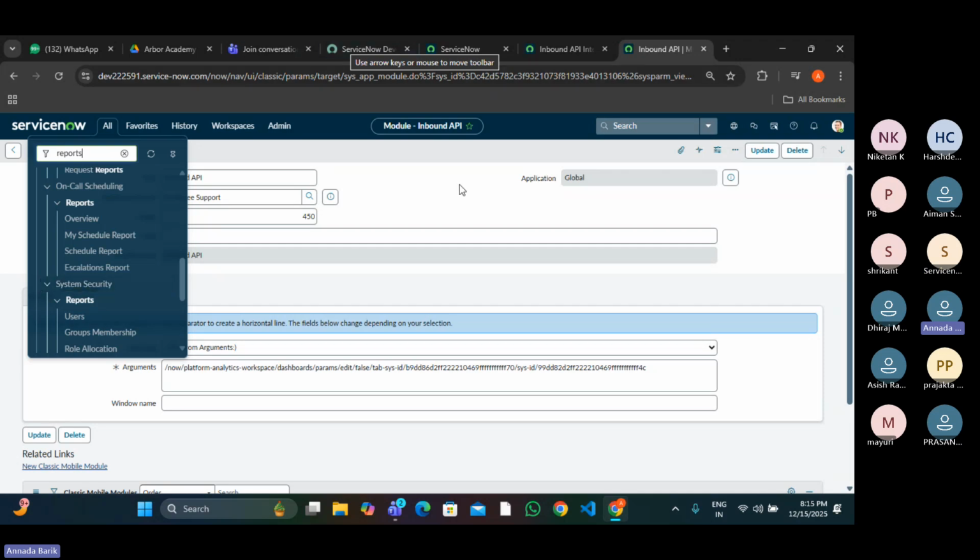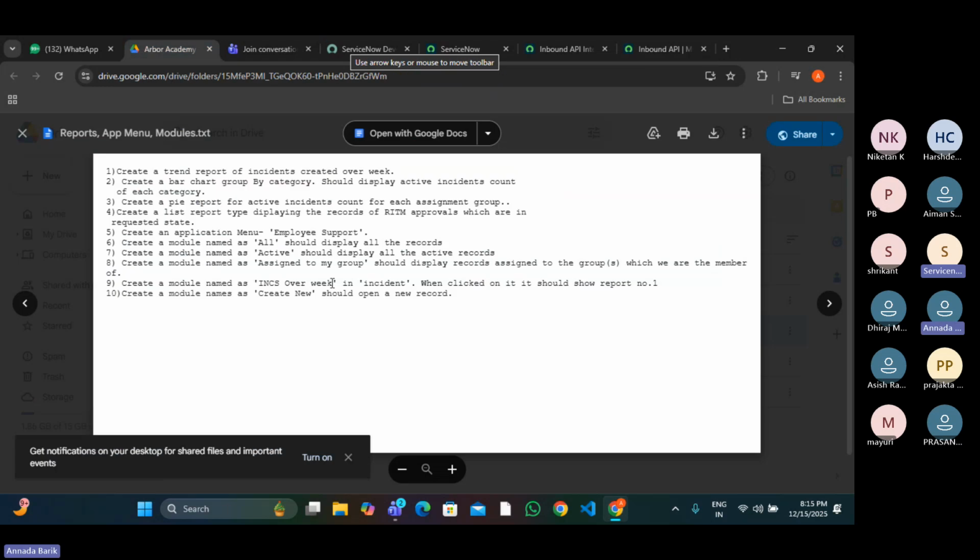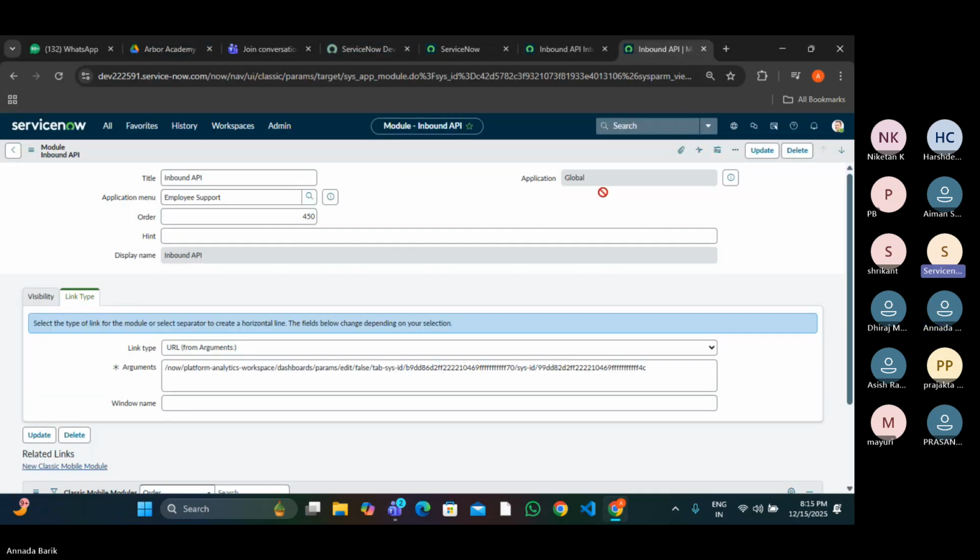Yes, I got it. I'll do that. You can just open the reports. Yes, I'm opening the report. Just a second. Just changing the table. Just check it.